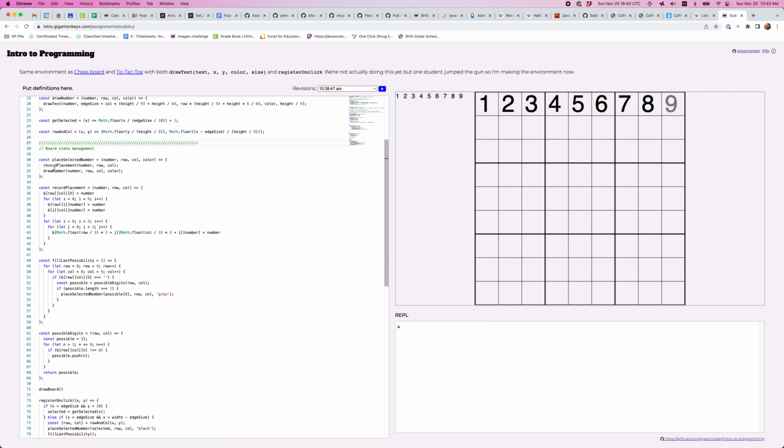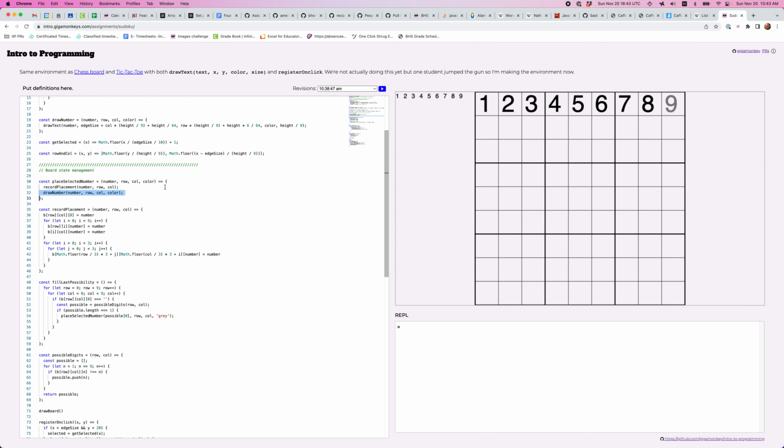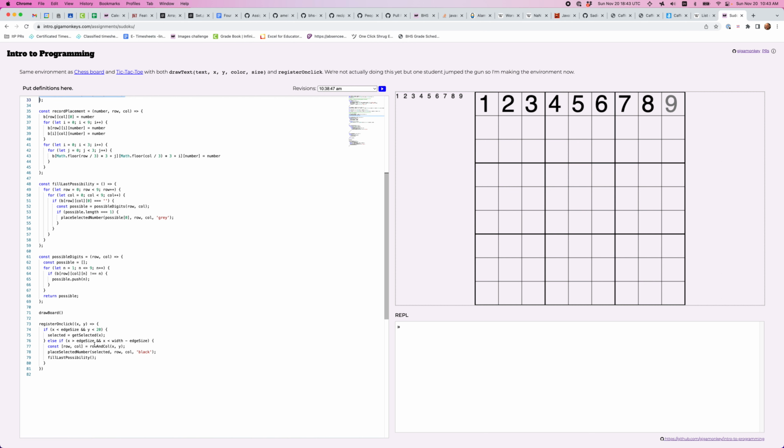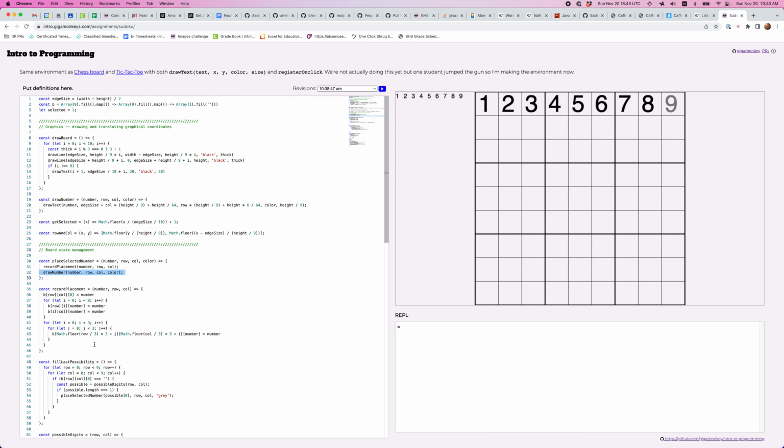Then we have our board state management that I guess technically also does call back into the graphical stuff. But we place a selected number. This just does the actual board state management. This does our automatic filling in a reasonably, hopefully, clear way now. For every row and column we check and do it. Possible digits is a little helper function, and this is all very reasonable to me.